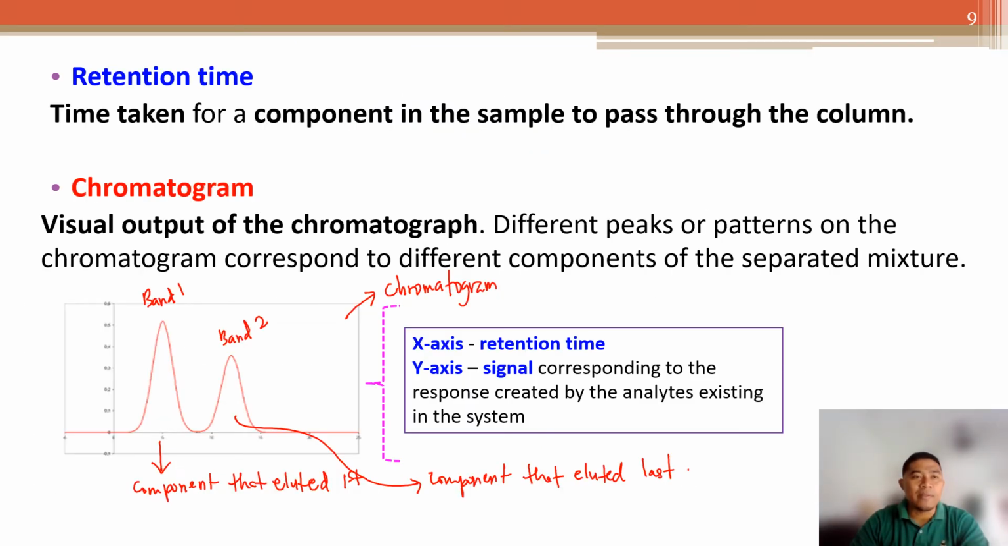Alright, so we proceed with this slide. Retention time is the time taken for a component in the sample to pass through the column, because you will use a lot of retention time terms in this topic. Okay, and then chromatogram ni biasa kita boleh guna pakai dalam gas chromatography lah. Maksudnya gas chromatography and also liquid chromatography, it will produce a visual output of the chromatograph, atau kita panggil sebagai chromatograph lah, which will show the different peaks or pattern on the chromatogram, which correspond to different components of the separated mixture.